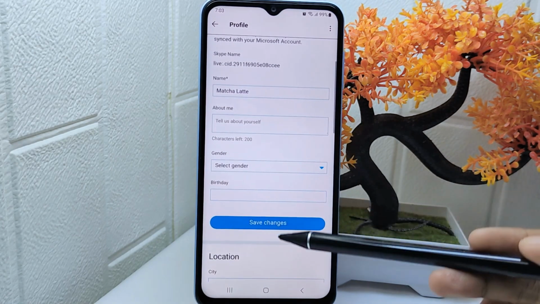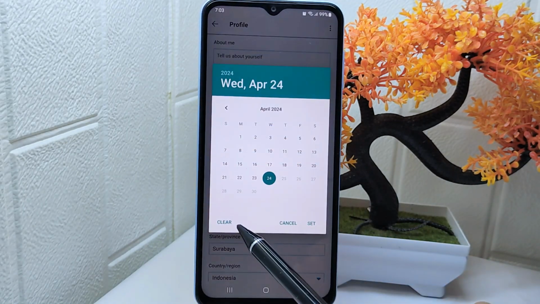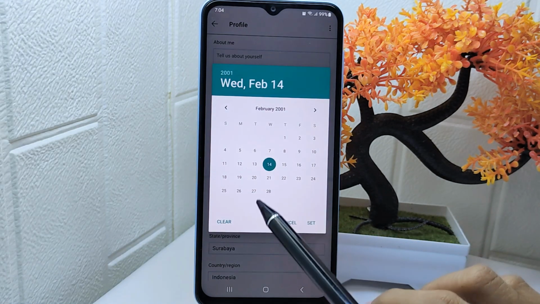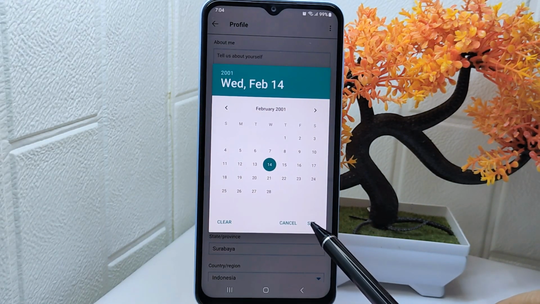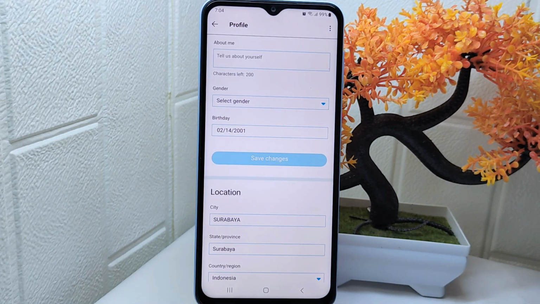And you are all ready to add your birthday in this section. Click Set and click Save Changes. Well, that's the tutorial on how to add birthday on Skype app on an Android device.